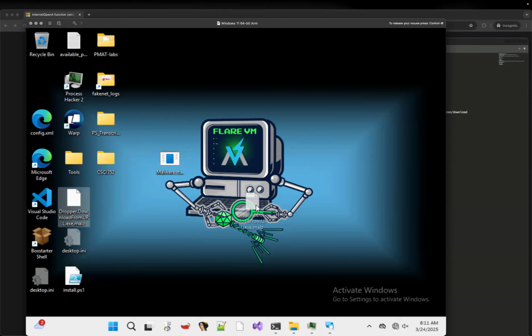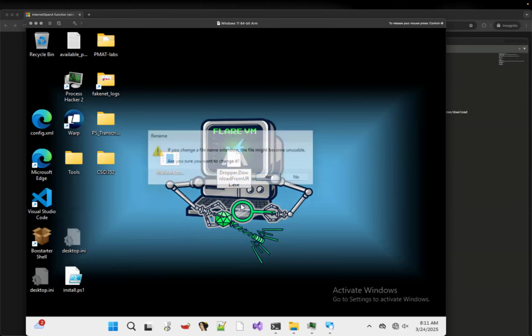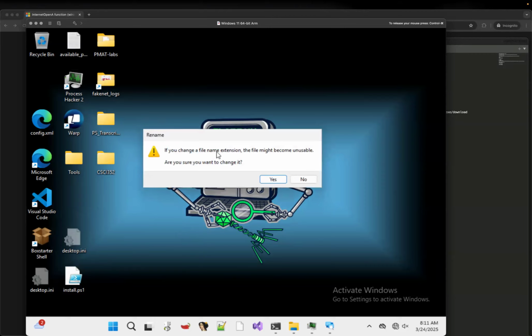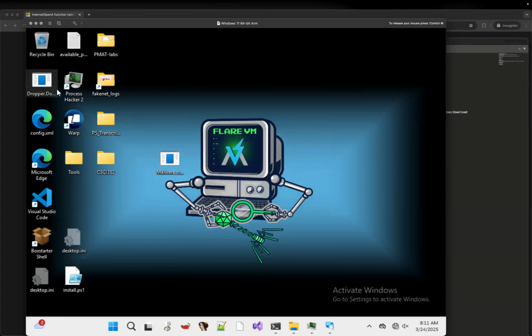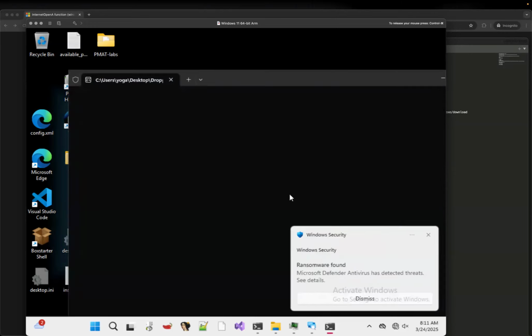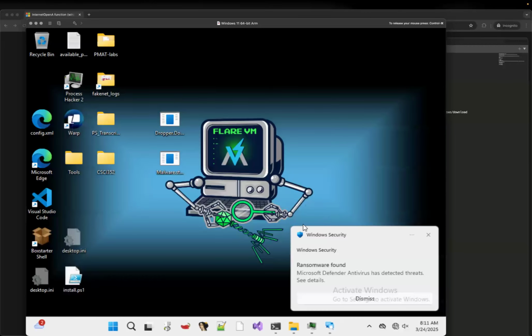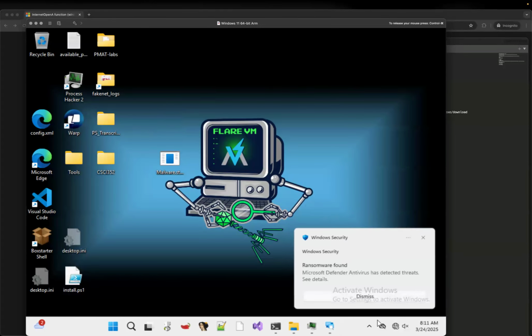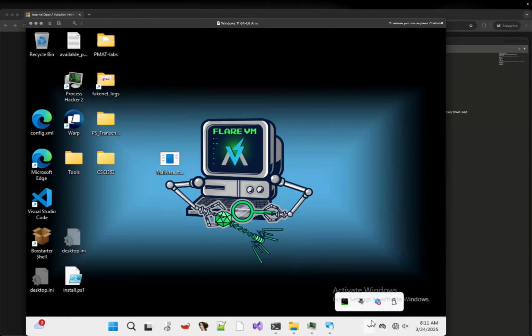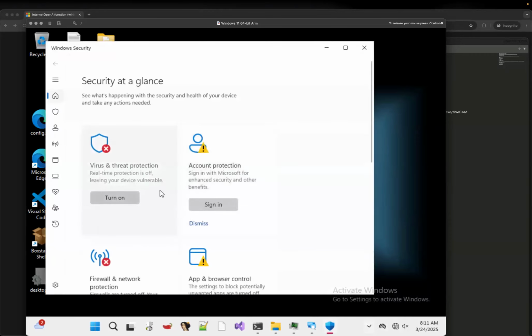Let me show you this one. Let's say I delete it and change it to exe. They say, because the file name extension changes, it will be unusable. I say yes, I still change it, and then you see it's an exe file. After you double click to execute it, it will execute certain things. But my Windows Defender just keeps quarantining the files.